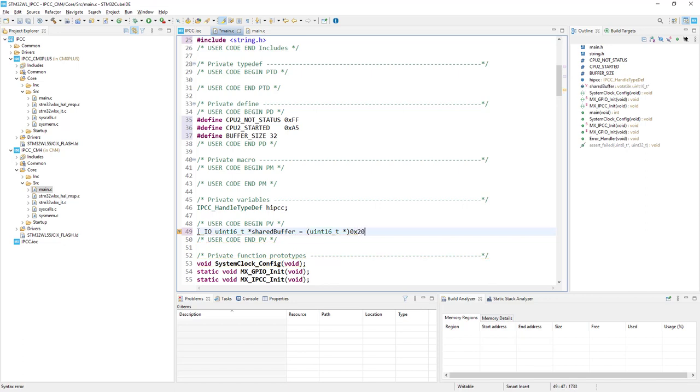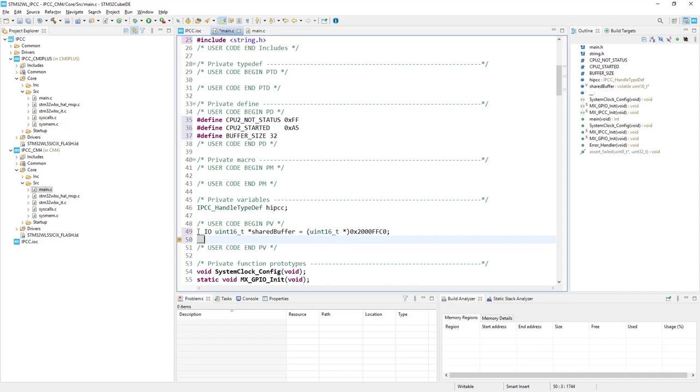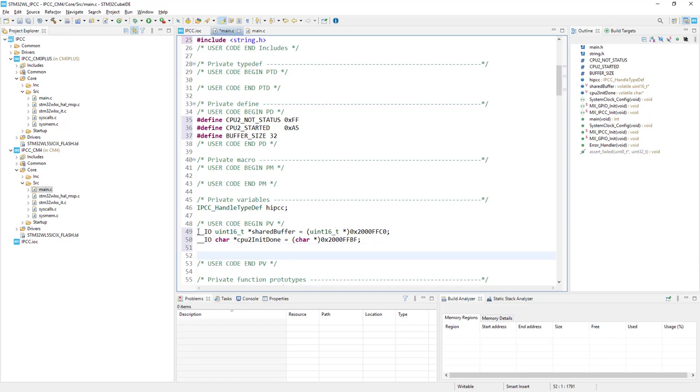So it will be the address of the last 64 bytes of the RAM memory space of this microcontroller. And then just before this, we would declare the simple char variable. The next component is the receive flag, which will be our temporary variable, and then our buffers.